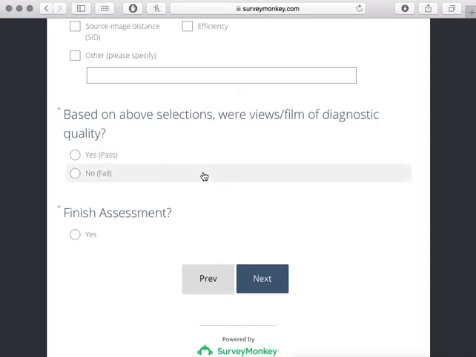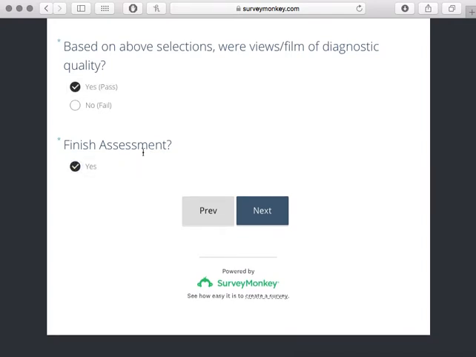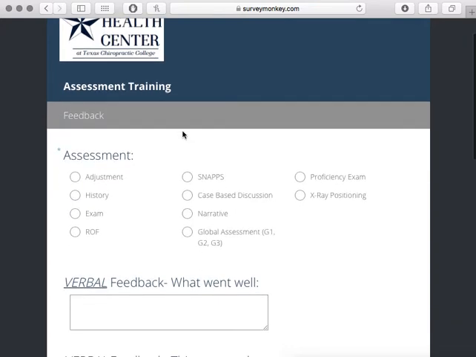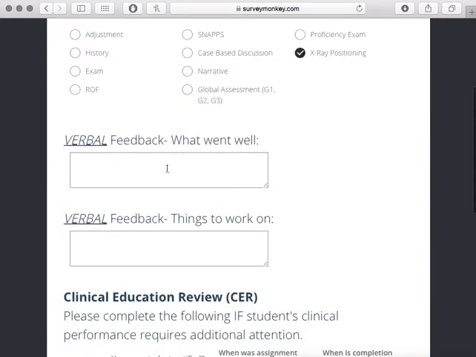You will then develop the films and view if all of them are of diagnostic quality. If they are, check Yes. If they are not, click No. Finish the assessment. Select X-ray positioning. Verbal feedback. Let's say that we told the student that they were very efficient. And then central ray alignment needed improvement.